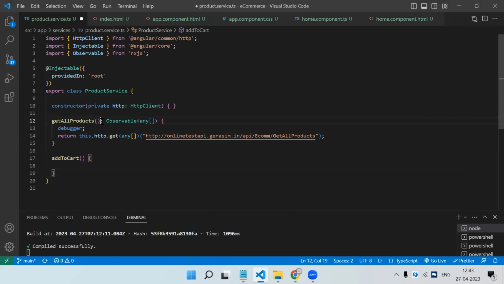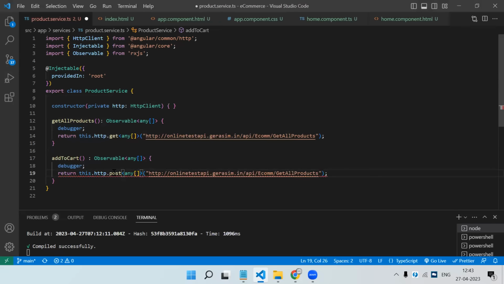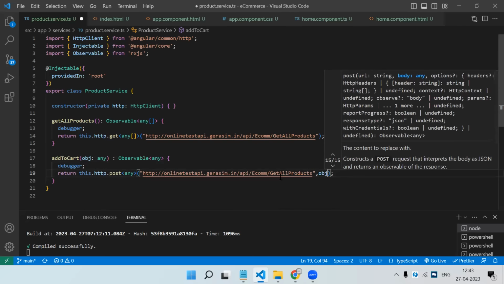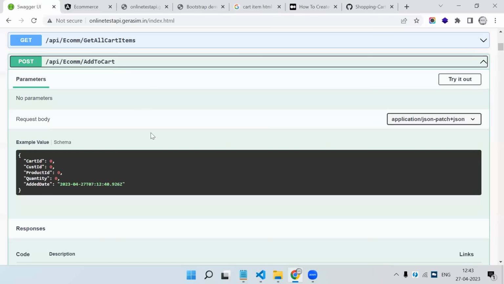So now same thing is going to be there. Just basic things I'm going to copy paste. Instead of get, it will be post, and we are not going to get the array back. So let's keep it as any only. Obj colon any. We are going to get the object from the particular component, and then we are going to send it, because to post an object we need two parameters. First is the URL and second is the object. So let me just copy the object.